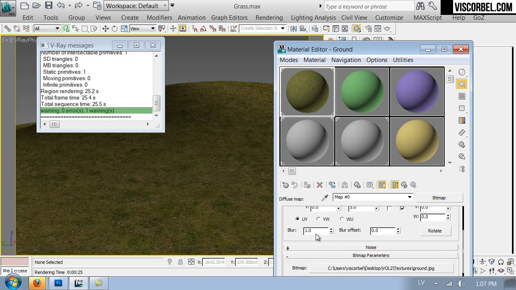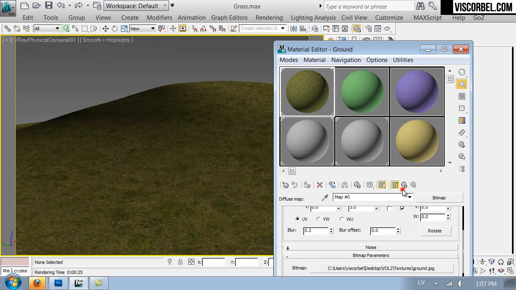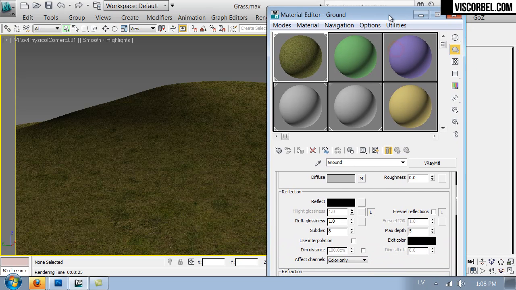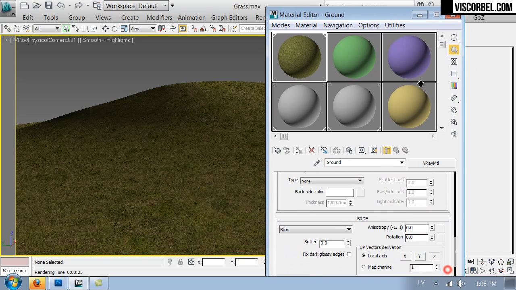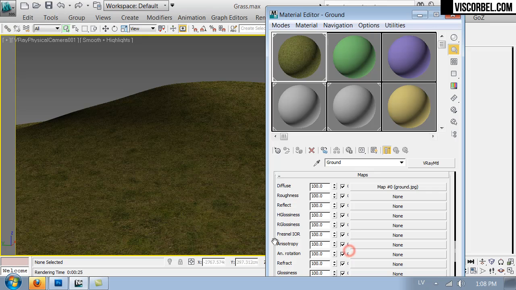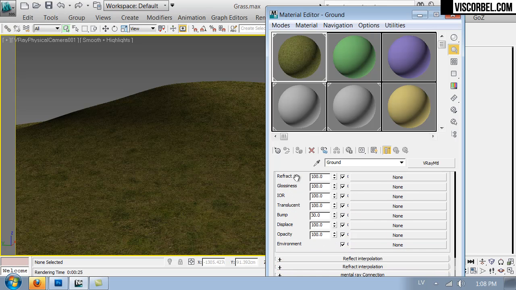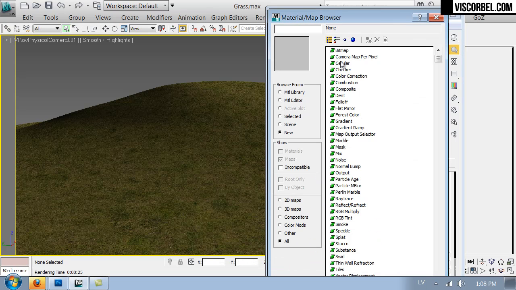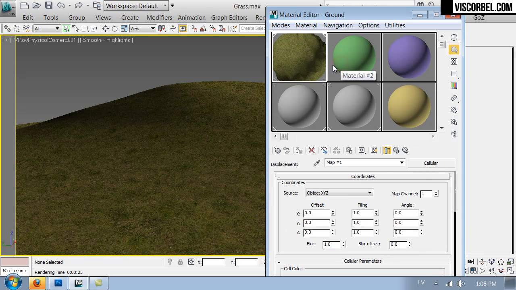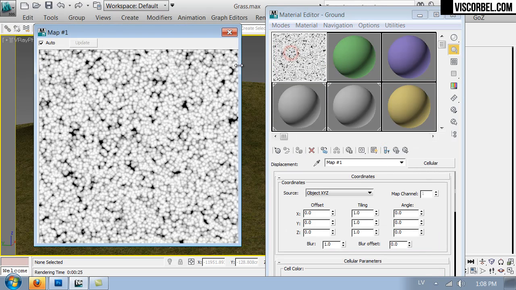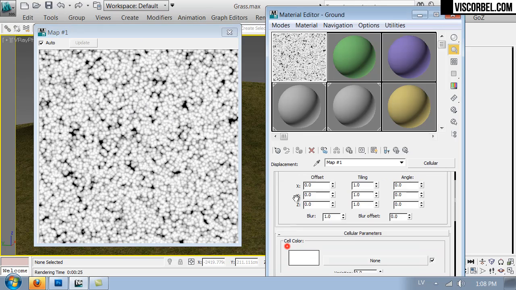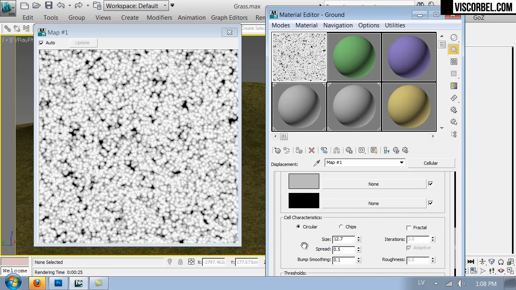Maybe let's reduce the blurring on the texture. And let's set up a displacement map. For grass, I've found that the best results come from the 3ds Max cellular map. Go to displacement and set up a cellular map here. So this is how it looks. So all these white parts get extruded out and the dark parts get extruded back down.